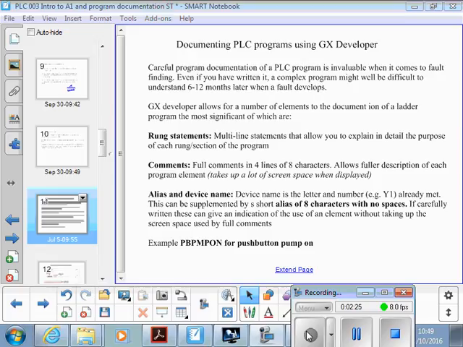GX Developer allows you a number of elements to document a ladder program, the most significant of which are Rung Statements. These are multi-line statements that allow you to explain in detail what that section or that line of program does. Sometimes it won't require a lot of detail. In other cases it might require some additional detail, so you put multiple lines in. I'll show you those in a minute.